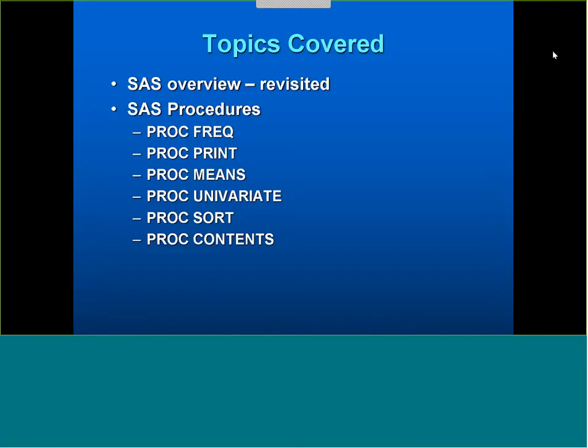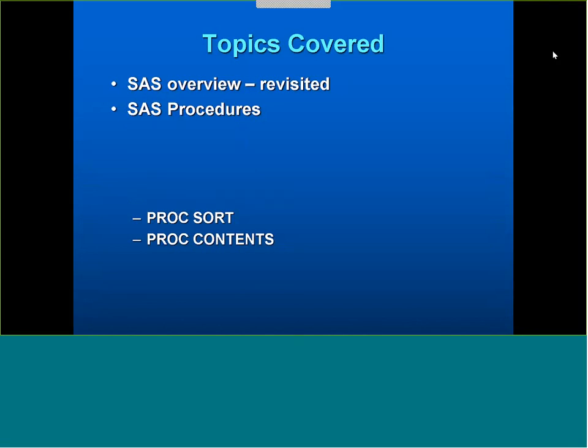So that was all I was going to cover today in terms of some of the procedures, but hopefully you have a better understanding of how to use SAS procedures in general, because you'll see the syntax is quite similar. And then we specifically went through some basic commands using proc freq, print, means, univariate, sort, and contents. So that was all I had for today, and I'll have Randy reopen the lines if anyone has any questions.